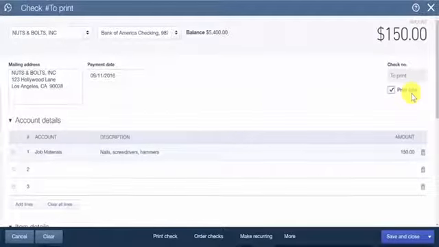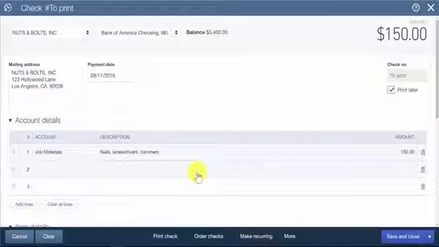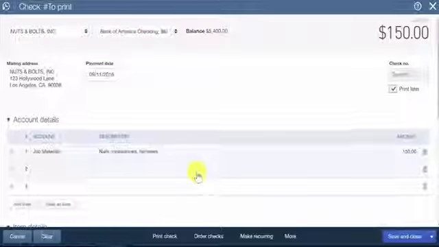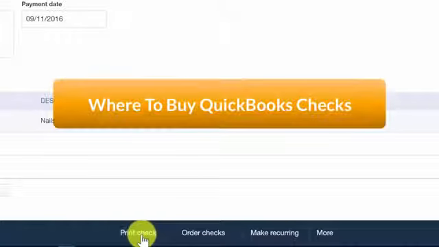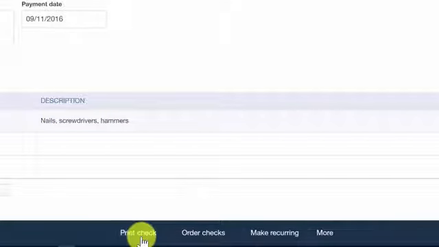If you are ready to print the check and you indicated a check number above, you want to go ahead and click this button, Print Checks, at the bottom of the screen here to proceed to print the check. If this is your first time printing checks in QuickBooks, click here for step-by-step instructions on where to buy checks and how to print checks in QuickBooks Online. Once you have completed all of the fields, we are ready to save and close.